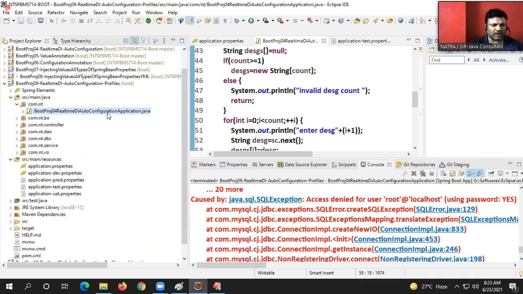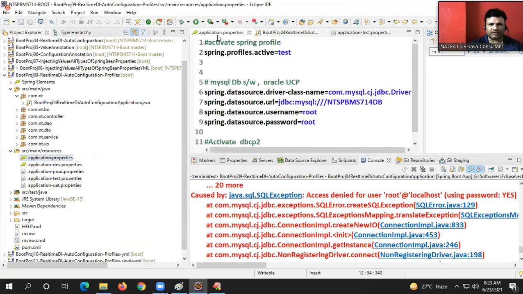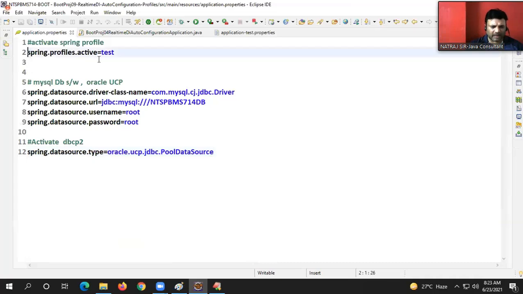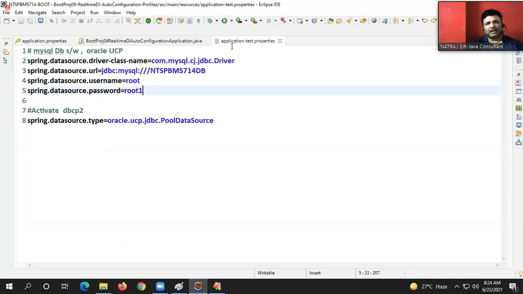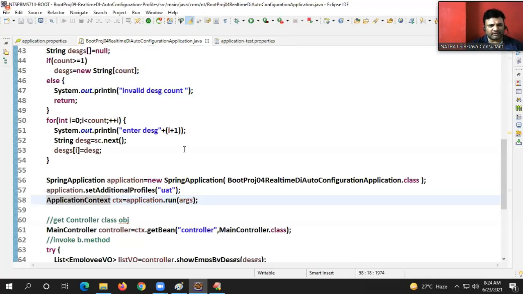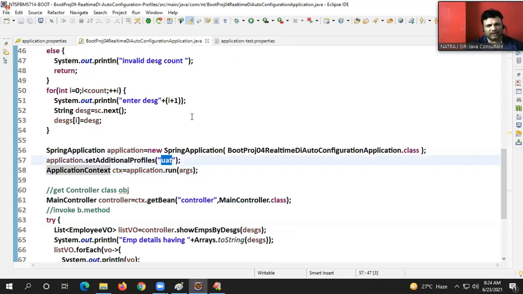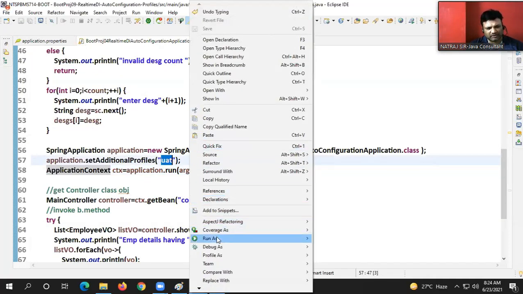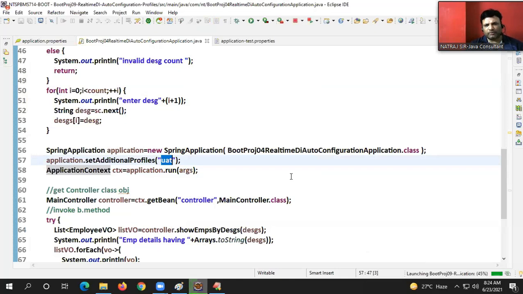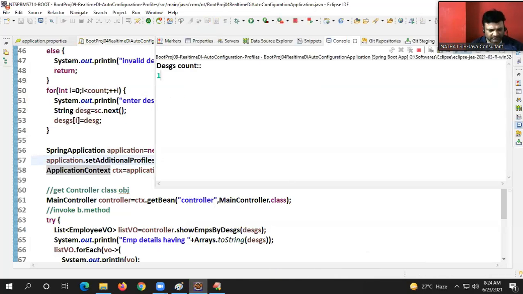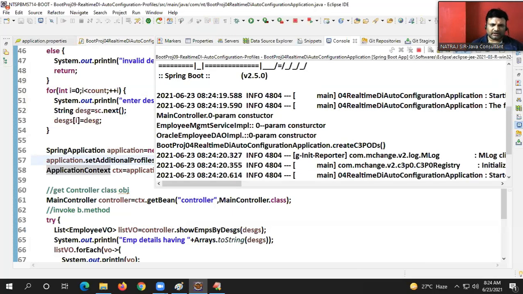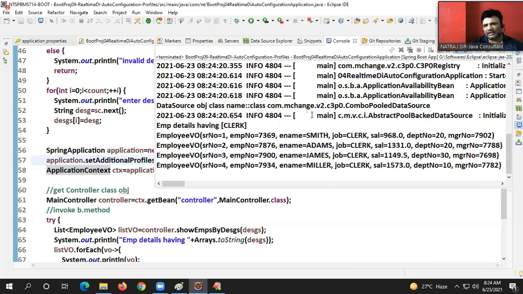Now I would like to activate programmatically. Here the active profile one I am commenting, the knowledge of active profile I am commenting. This is our project, guys. UAT1 I have activated. Let's see now. Run as Spring Boot application. Designation count 1, say clerk.